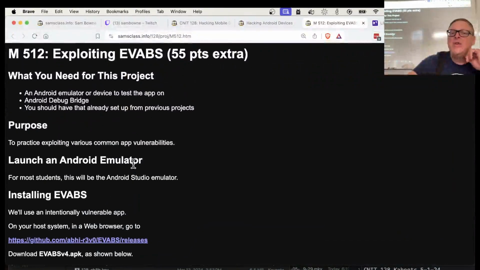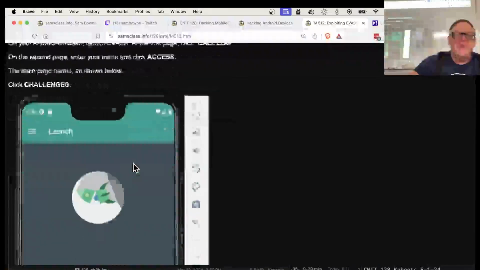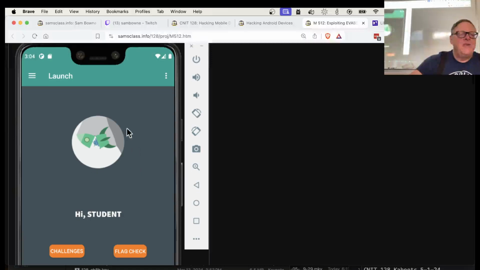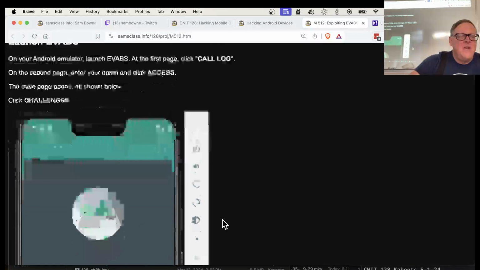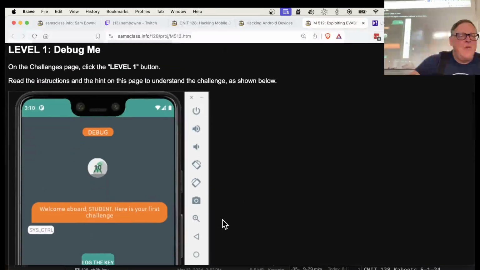a rooted Android emulator, which you probably want to do. I don't know if it necessarily needs to be rooted for all the attacks, but you might as well use a rooted one. You don't need the Play Store. And now you get this thing, and it shows you a typical kind of CTF. Here are those challenges that you have to solve. So click Challenges, and level 1 is Debug Me.